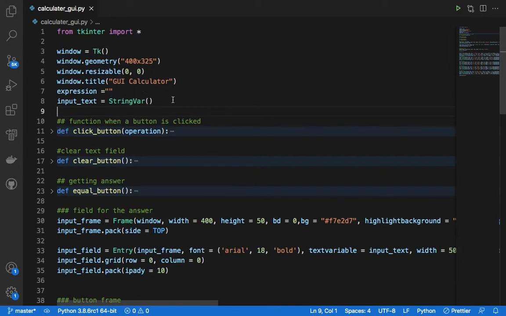For the functionalities, we have an expression. This expression will be our global variable that will hold our expression, the things we are calculating. Then input text will be the text we are inputting. StringVar is a class in Tkinter that helps edit our widget text. So it helps to get and set our text.